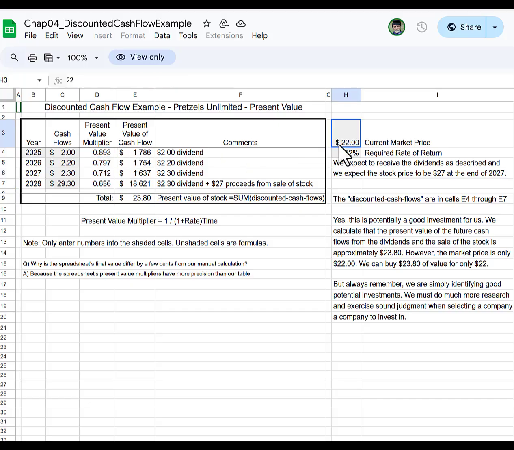So we put in the current market price, and don't forget to put in your expected rate of return. And the cool part is all you got to do is change the expected rate of return to 10% or 13% or 6%, and the spreadsheet recalculates for you. Is that cool or what? Yeah, I think so. Here, so let's read what I wrote here. Okay. The discounted cash flows are the cells here from E4 to E7. And yes, this is a potentially good investment for us.